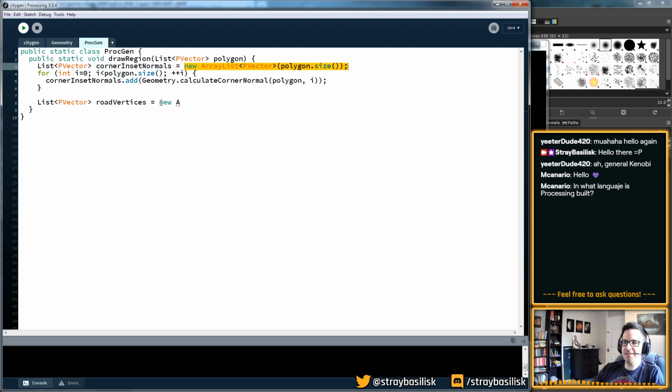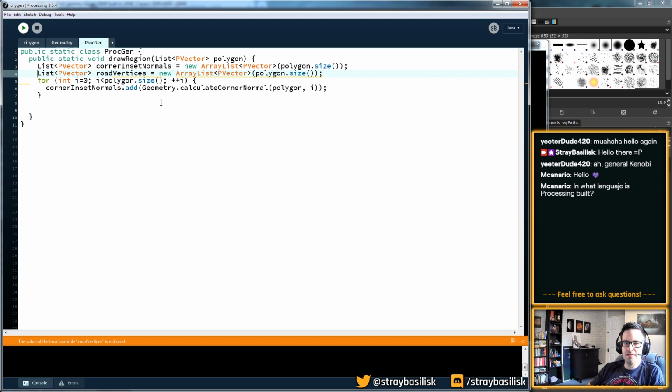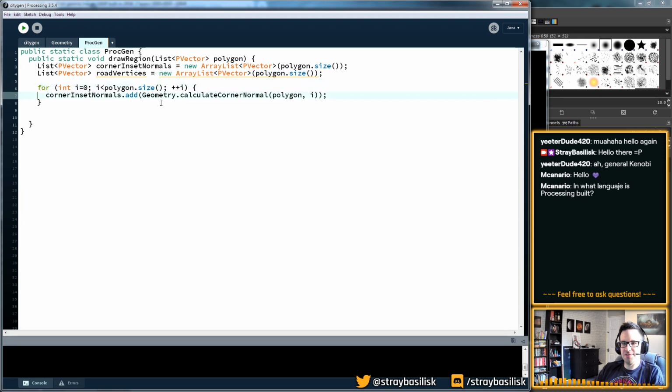Do something similar here. In fact, I can do this in the same loop. So calculate that corner inset normal. Maybe I don't even need an array for these. Probably don't actually.